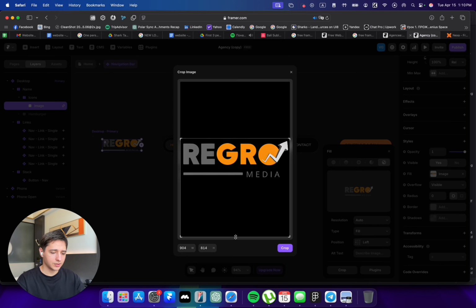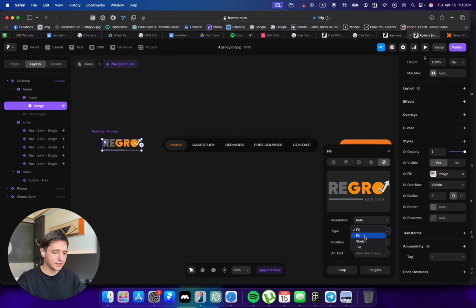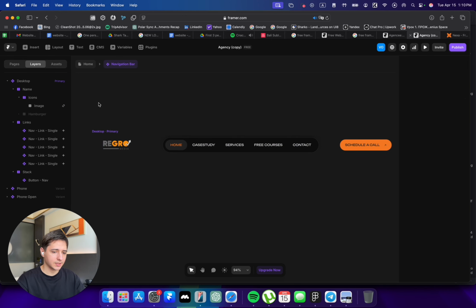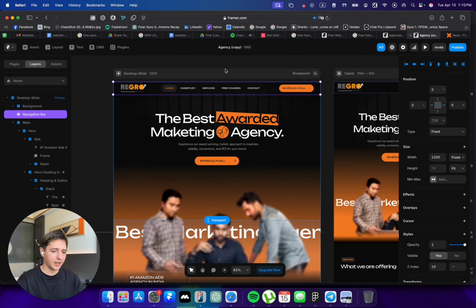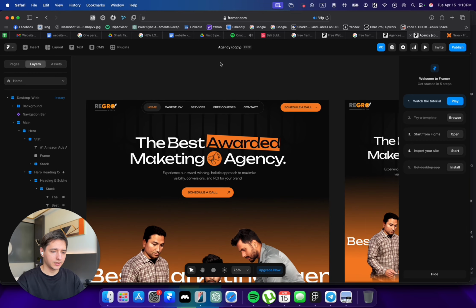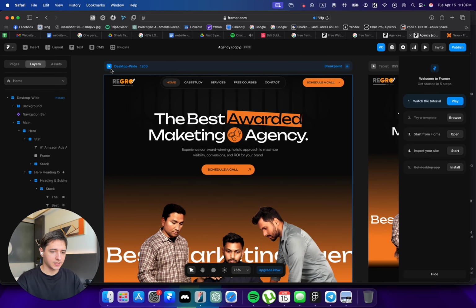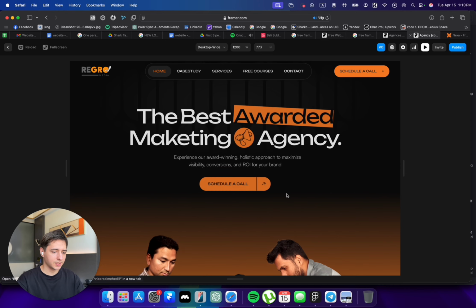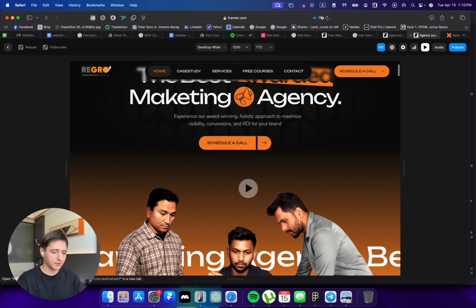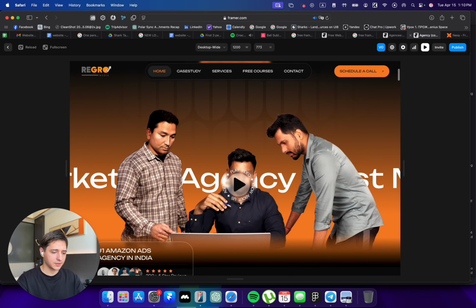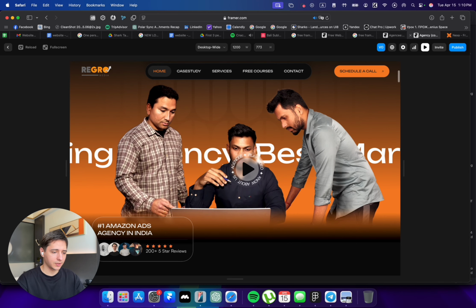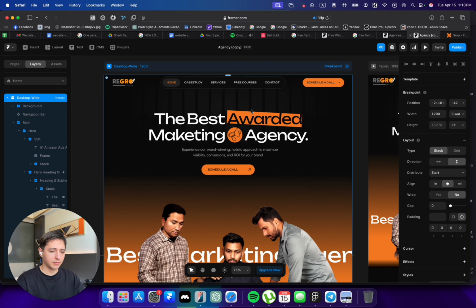Just crop it in here, so I don't have to crop it in Figma. Very convenient. So once I did that, I can click fit so it doesn't take so much space. And let's go here and see how it looks. Yeah, it looks good. So next, let's preview and see how the animation looks for the hero section. So we have this button, then we have this video preview here. I'm not sure if they need it, but we'll keep it for now.